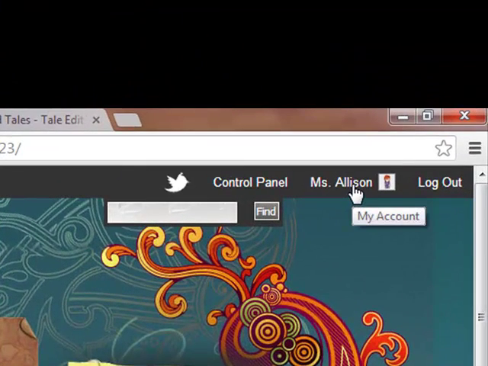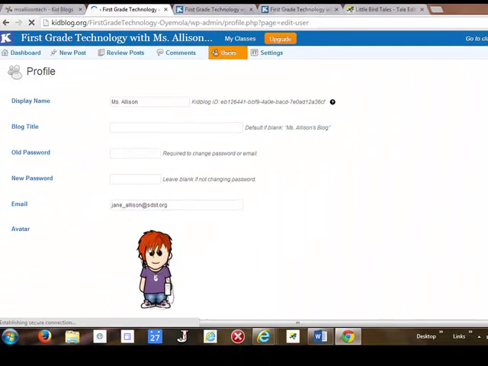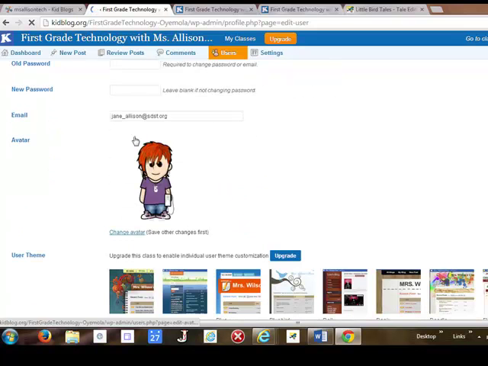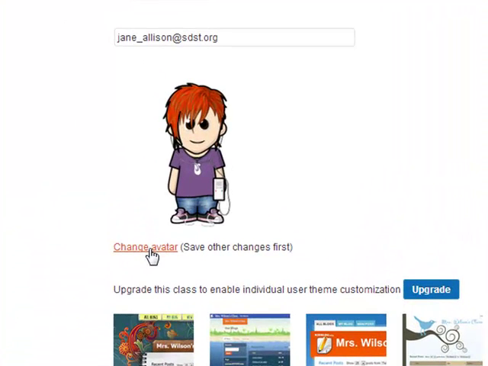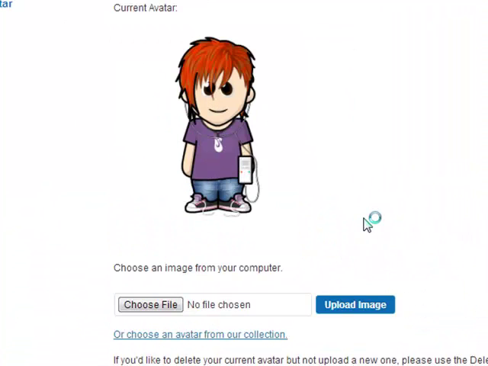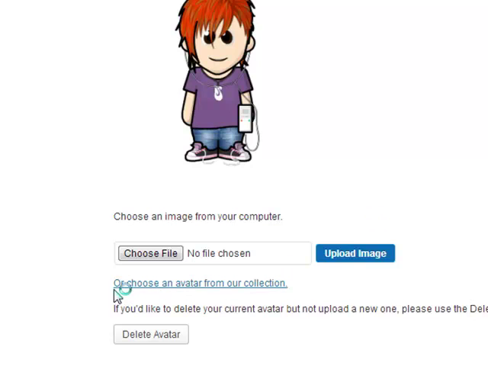You go right up here to their name. Their name will appear there. Click it, and then you get this profile page. Theirs will look like a gray silhouette. And then you click Change Avatar. And you can choose an avatar from their collection. That's what we want to do.